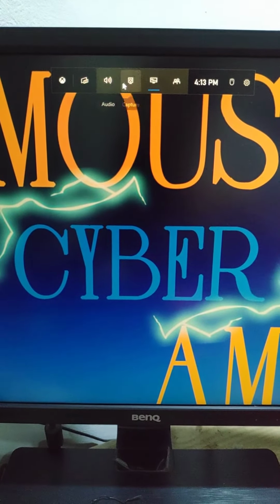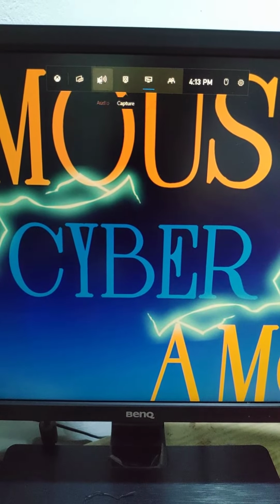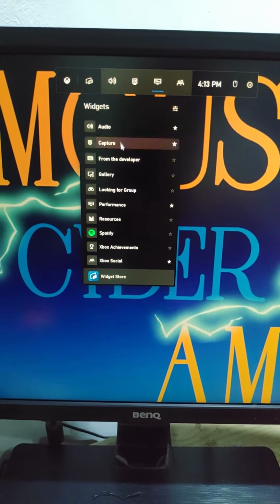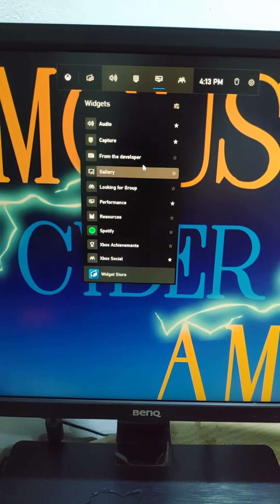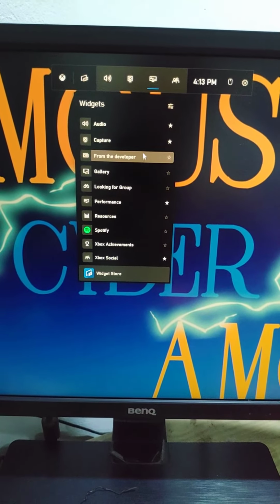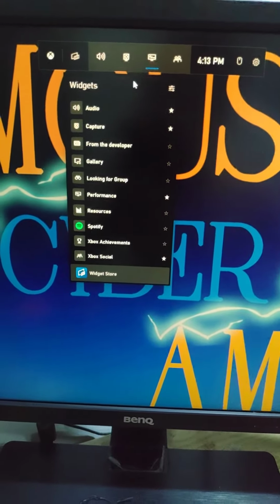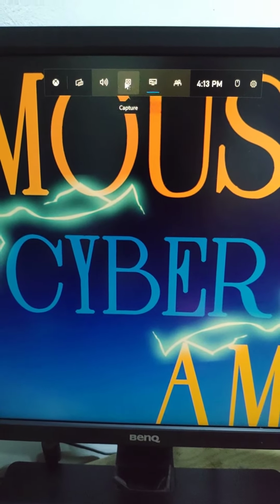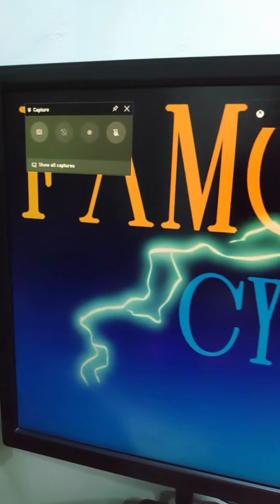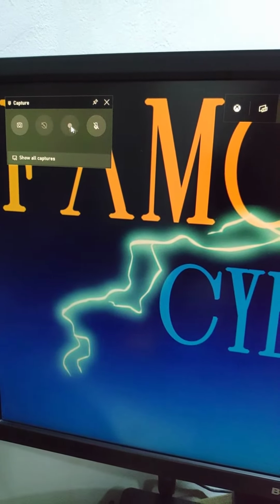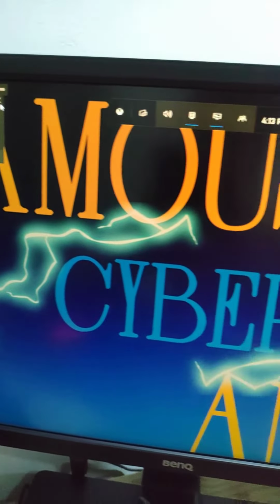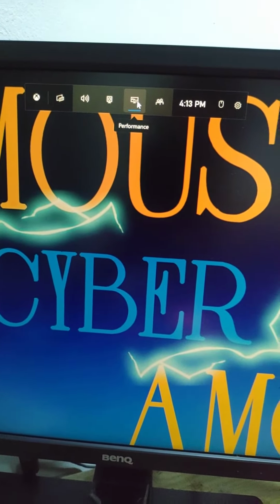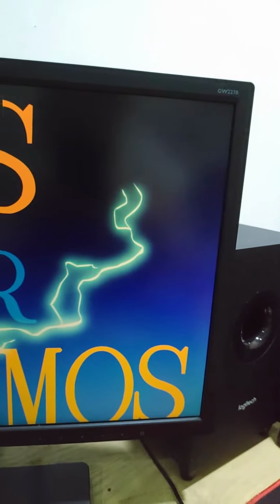So over here you can choose, here is your favorites bar. You can even choose which should be placed on your favorites bar. You can even do Spotify or whichever, even recording, capture. You can even record your screen. Right here you can start recording when you play games. You don't have to install OBS Studio or any third-party app. It's all built in. They even have the FPS counter right here.